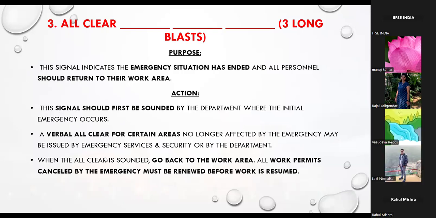Then when all clear is sounded, people have to go back to their work areas and all the permits that were cancelled will be renewed again before the work is resumed. This is very important: the permits have to be renewed before the work is started. So this is for on-site.